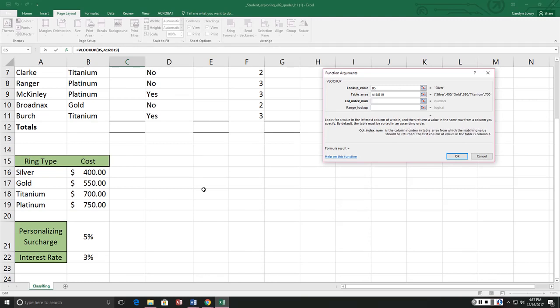So the column index number, the first column is always column 1, the second column is always column 2, and then 3, 4, 5 if there was data in other columns. So our column index number is 2. Range lookup is really important. If you don't put anything in there, it's going to find the closest match, and it won't be an exact match, but we want to put false because we want it to be an exact match.